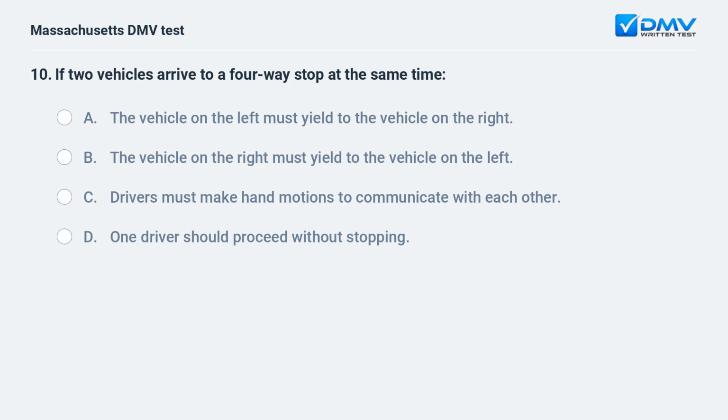If two vehicles arrive to a four-way stop at the same time? A. The vehicle on the left must yield to the vehicle on the right. B. The vehicle on the right must yield to the vehicle on the left. C. Drivers must make hand motions to communicate with each other. D. One driver should proceed without stopping.